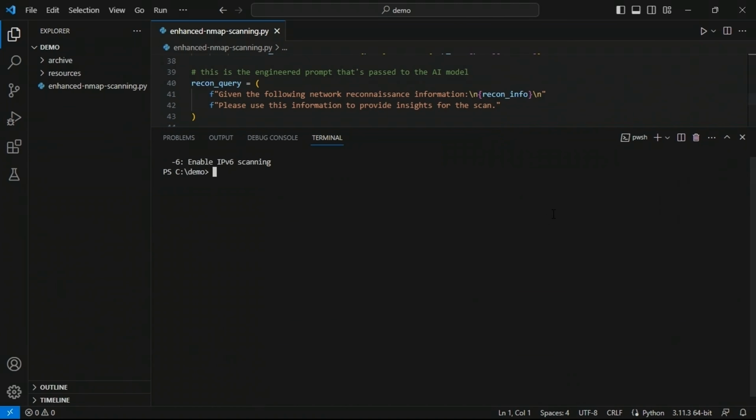Okay, so now let's go down into terminal. First, I'll clear the terminal. And now I'll run enhanced-nmap-scanning.py by typing python enhanced-nmap-scanning.py. And I'll use tab to autocomplete and press enter. This may take a few seconds. I'm going to fast forward through this though.